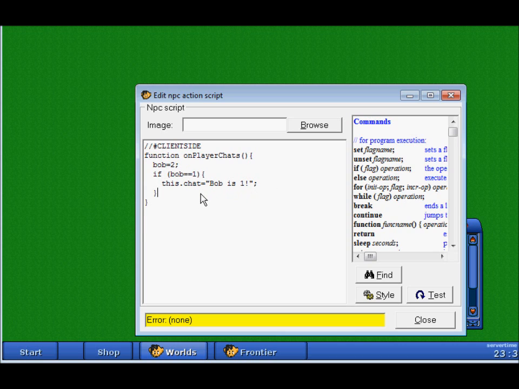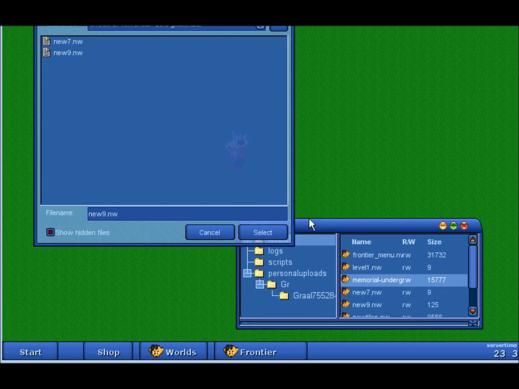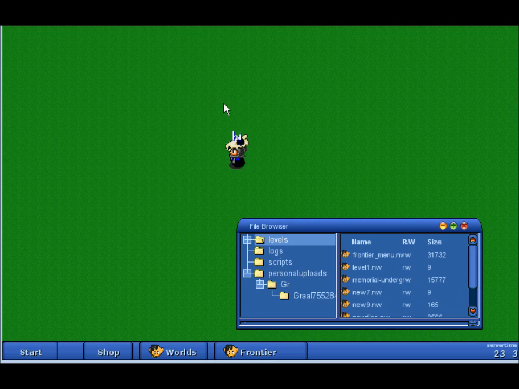But let's say we want to do, if it's not equal to 1, we want to do something else. For that, we would do else. Like this. If Bob is not equal to 1, which it currently isn't, it's going to run whatever's in here, past the else in the brackets. But this.chat is equal to Bob is not 1, semicolon. We save it and upload. Say hi, Bob is not 1.